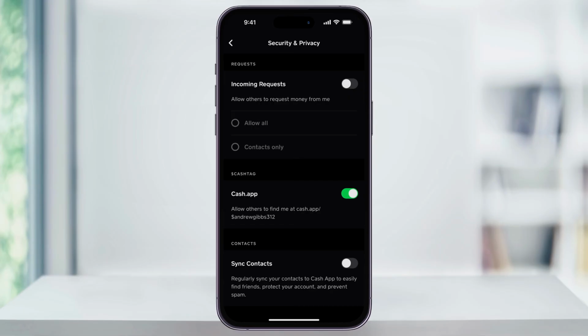The first thing that you want to do is make sure that this option here at the top, Incoming Request, is turned on. You can do that just by tapping the slider on the right. Once you turn this on, you can then choose who can request money. If the person or the people are all in your contacts, or you only want people in your contacts to request money, you can turn this to contacts only. But if you want to open it up to everyone, then just choose allow all.